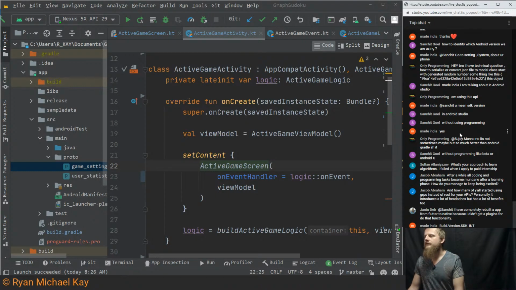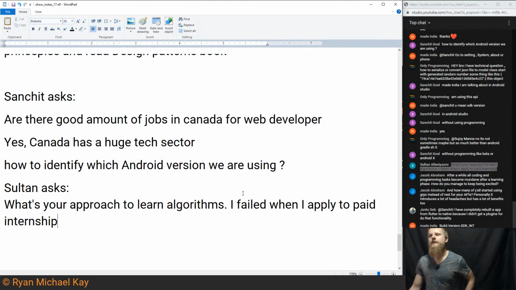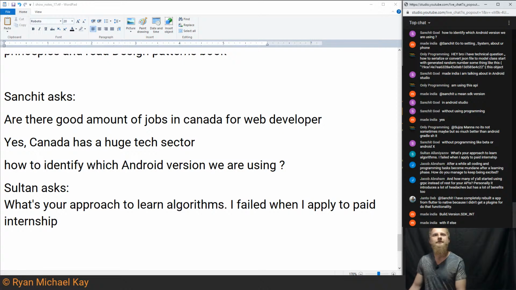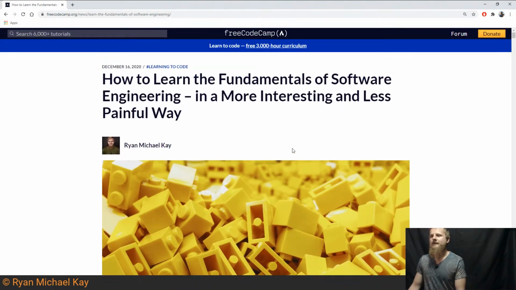Let's see. Oh, I can definitely help you with this, Sultan. Sultan asks, what's your approach to learn algorithms? Boy, do I have a learning resource for you, my friend. Okay, Sultan, here's my suggestion. I wrote an article for Free Code Camp, and it's pretty popular. Let me make sure I'm not in full screen mode.